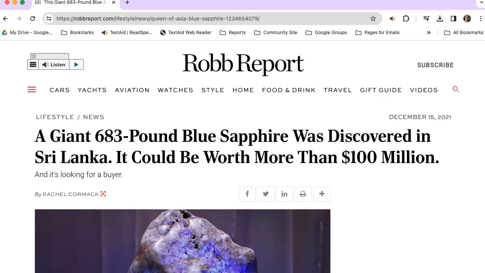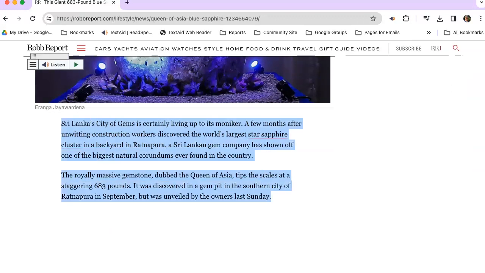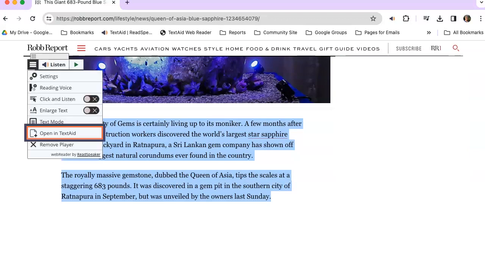We found this raw report article on a giant blue sapphire that we want to use in our paper. Let's scroll down the website. We begin by highlighting the part of the article we want to use. Next, we click on the Open in TextAid tool on the Bookmarklet.